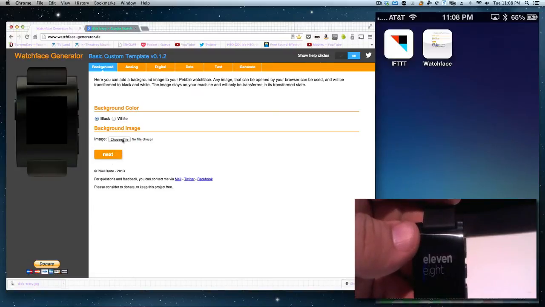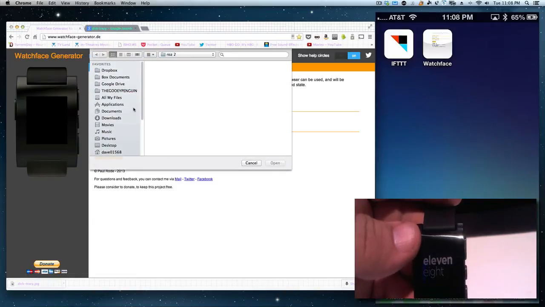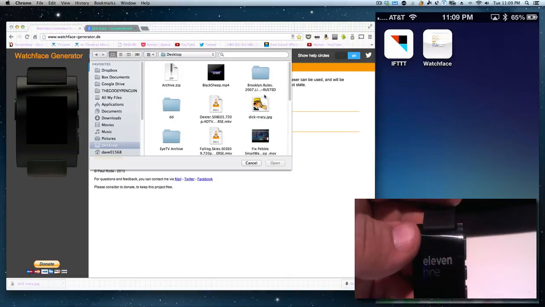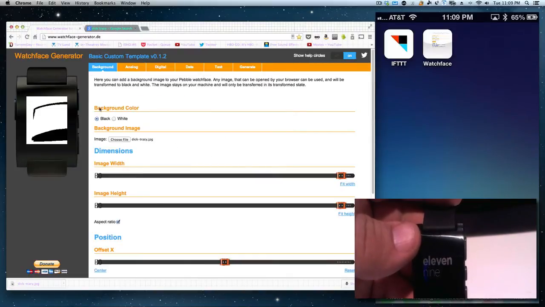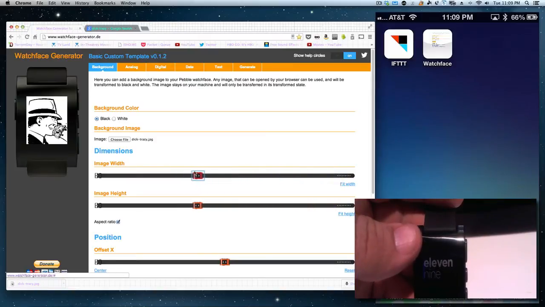So what we're going to do is choose whether it's black or white. Okay, I will choose black. And I will choose a file on my computer. And I'm going to pick that Dick Tracy picture that I just downloaded. Okay, so there it is. And what you can do is they have these cool little animations here of this belt or watch band, and we can shrink it down.